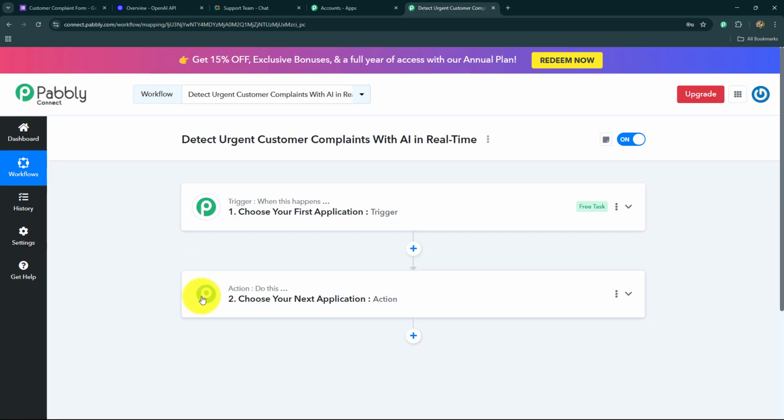Now, let's suppose here I want that every time a form is filled by a customer who has purchased any of the products from my skincare brand, automatically, on the basis of the details received through form submission, analysis should be made through OpenAI, that is our AI agent, on whether the complaint is urgent or not. So for that I am going to take Google Forms in my trigger step and my AI agent, that is OpenAI, in my action step.